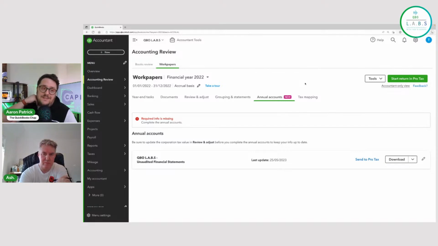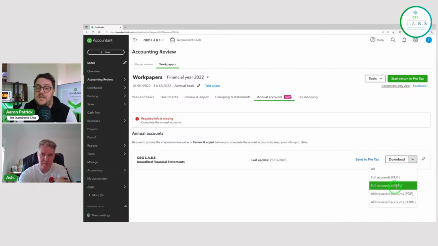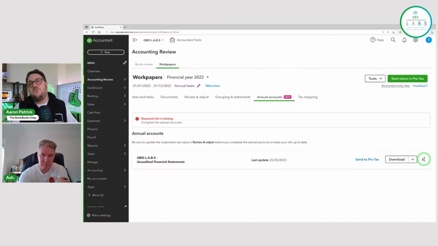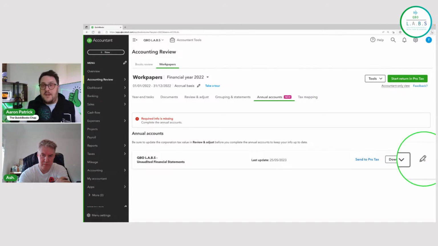So first of all, in this area, it's going to give you a little section just there about what you're generating. So at the moment, it's unaudited financial statements for my company, QuickBooks Labs. I have the option to send to ProTax, and I'll explain what that means once we've got a set of accounts ready to go. And we have the option to download those accounts, either full accounts or abbreviated accounts. And crucially, next to it is a little pencil just here. And that's where you're going to make your adjustments.